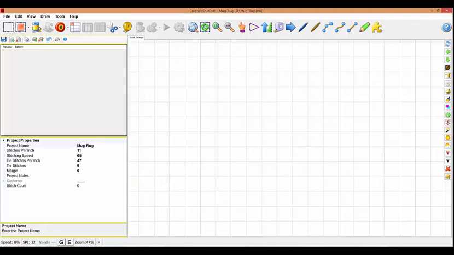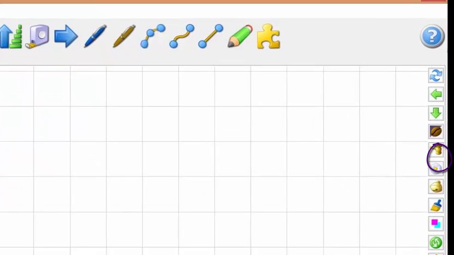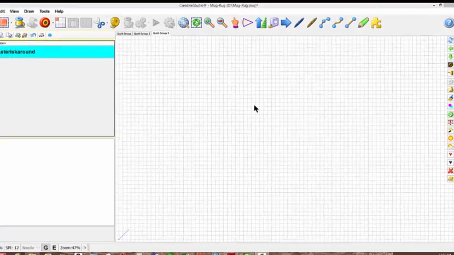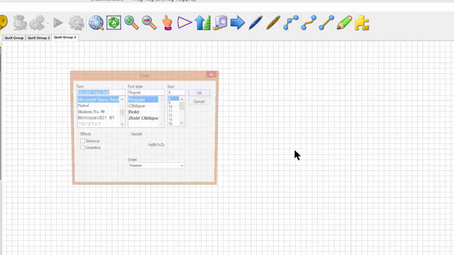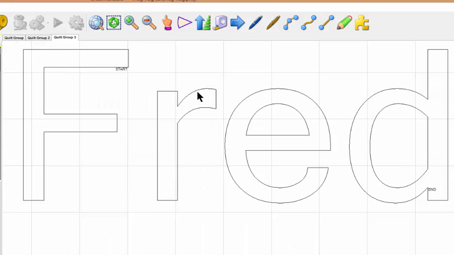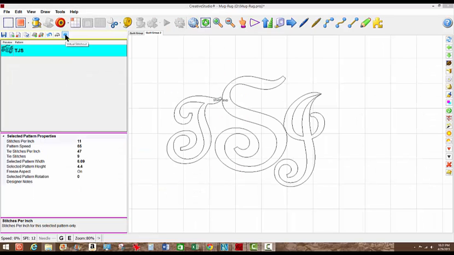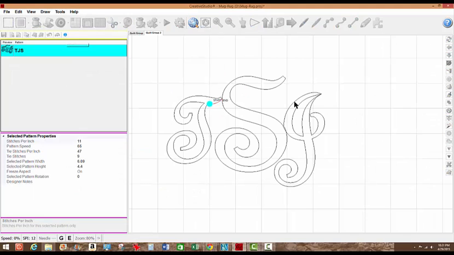The version 6 features we will explore are the following: Nodes, Mirror, Order Join. We will revisit the text feature. Right-click to activate the text feature and place your text. Thanks to the new tools we have available in CS6, we can create any word or groups of words that will stitch continuously.